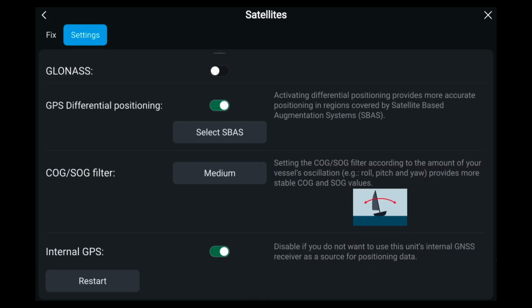Below that we have COG and SOG filter, course over ground and speed over ground filter. These are calculated data. They are calculated from previous GPS positions. For example, have you ever wondered why, during a quick course change, your course over ground vector reacts a bit more slowly? That's exactly the reason. Past position data is used to calculate the course and, by the distance, the speed. Depending on how much your vessel is moving, it can definitely make sense to filter this data.